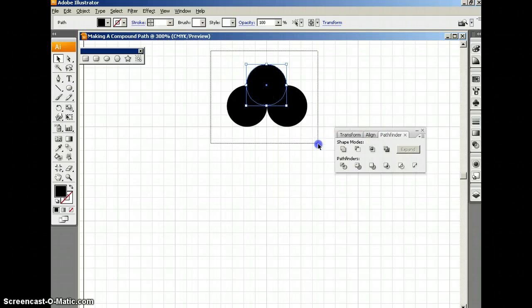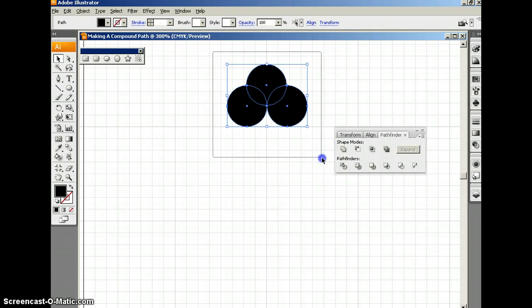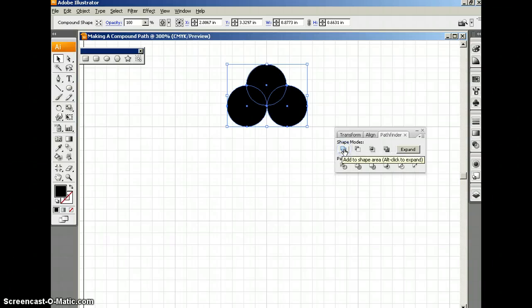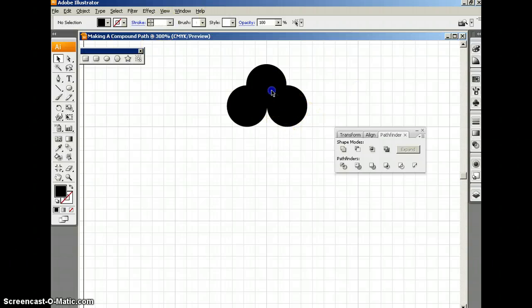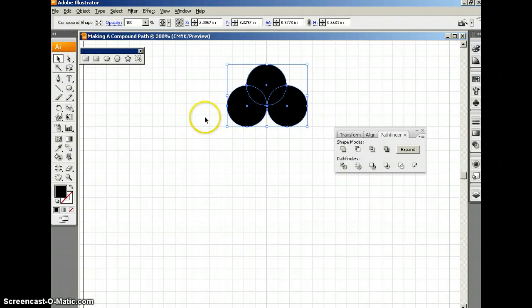Okay, so I'm going to select them all by dragging out that black selection arrow and hit the Add to Shape. Now I'm not going to expand it just yet. I want to hold off on that in case I need to tweak this.